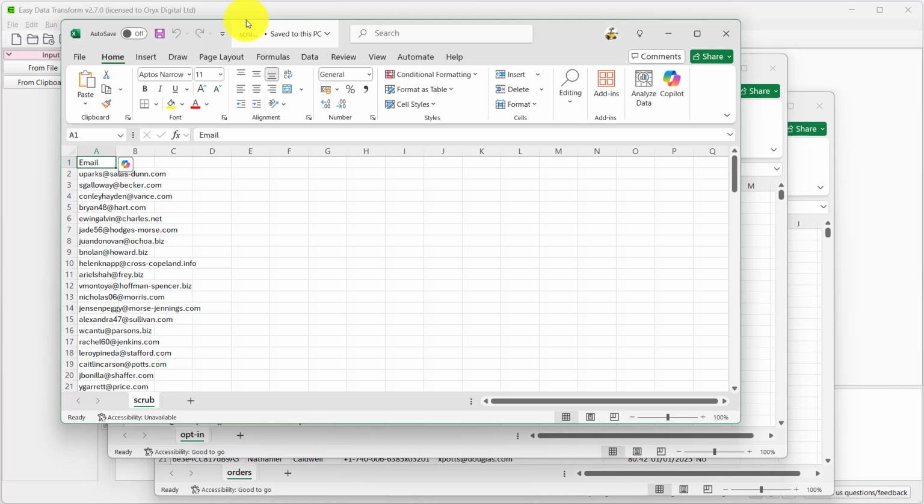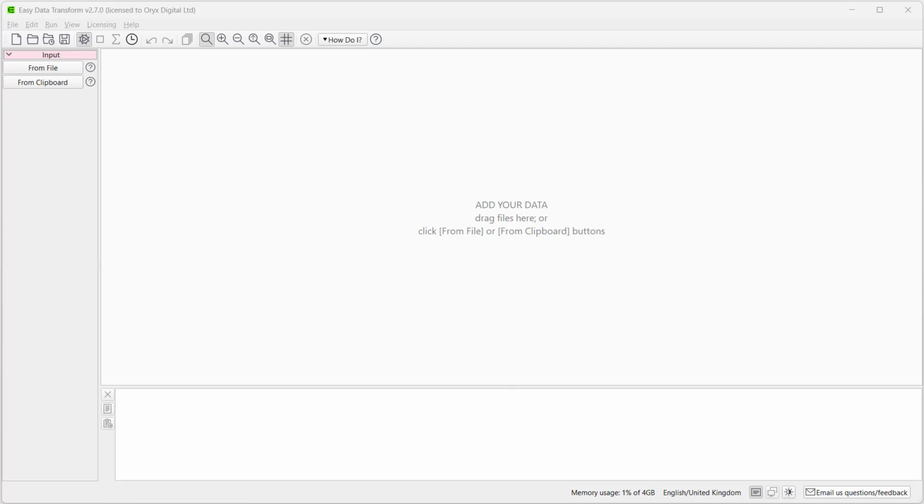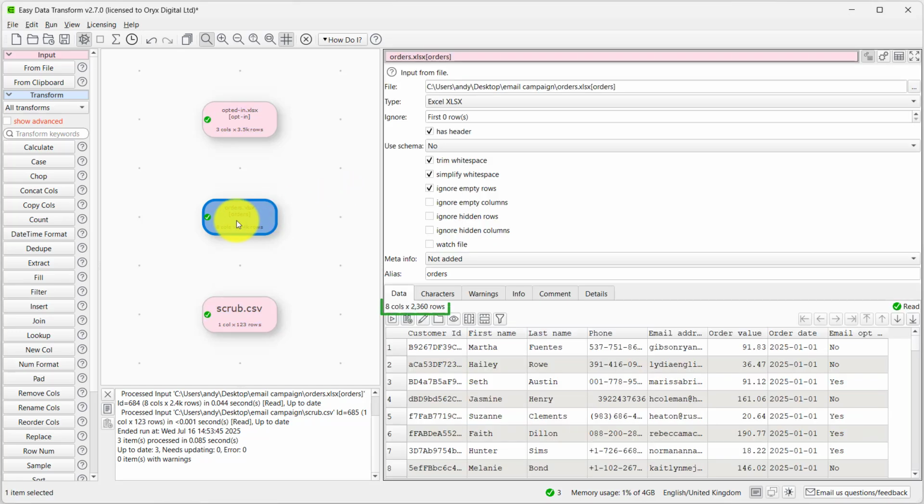We want to create an email campaign by merging the first 2 lists and then removing all the emails in the scrub list. Drag the 3 files onto Easy Data Transform. An input is created for each item. Let's select the recent orders. We can see that we have 8 columns and 2,360 rows. We'll leave trim white space and simplify white space checked so that Easy Data Transform cleans up the white space for us. For example, removing leading and trailing spaces and replacing repeated white spaces with a single space.